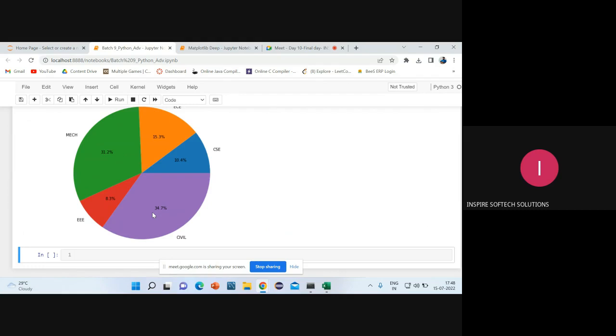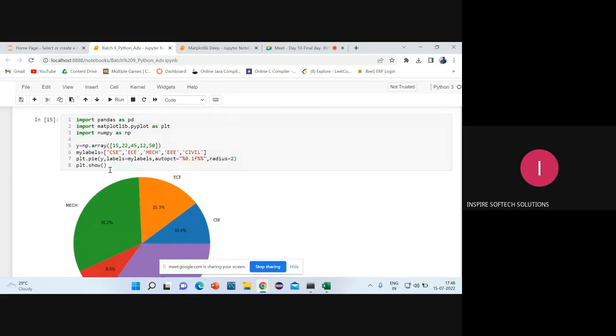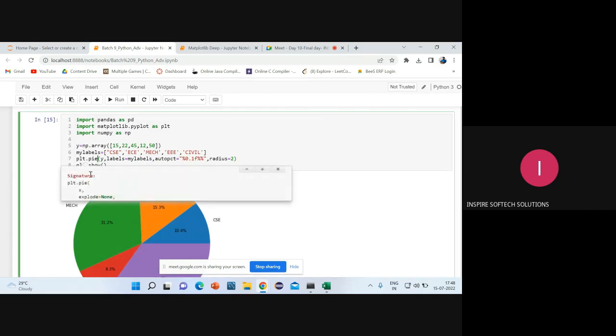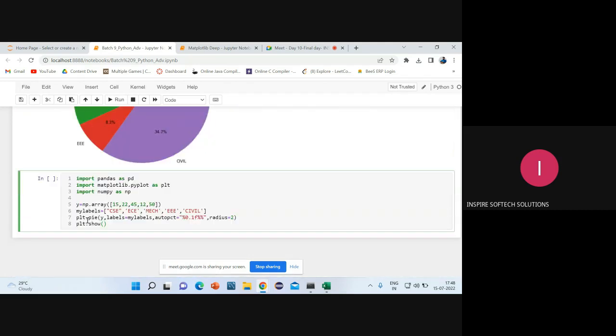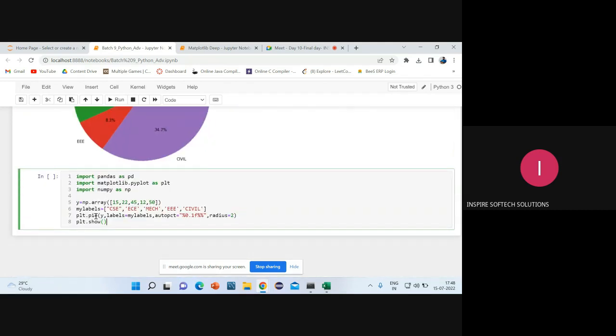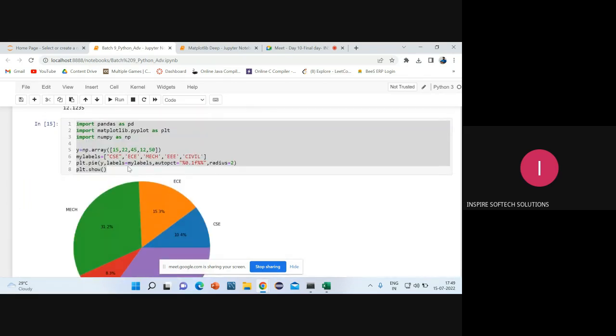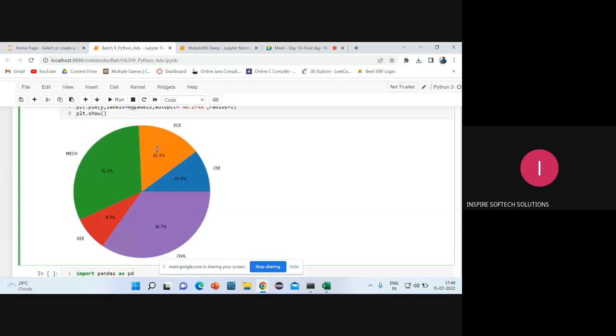How to highlight it? By using the next parameter. So what is my next parameter? First thing, explode. So by using explode, we can do that. So how to do it? Suppose I can give that value here. Now I have to explode what? For explode, you have to give some value. So what is my highest value here? My highest value is going to be 50. That you have to explode.